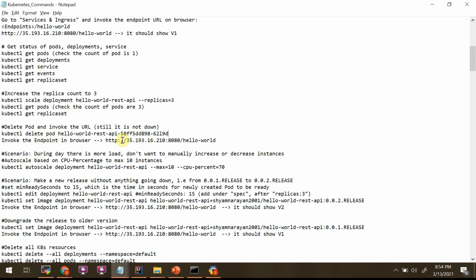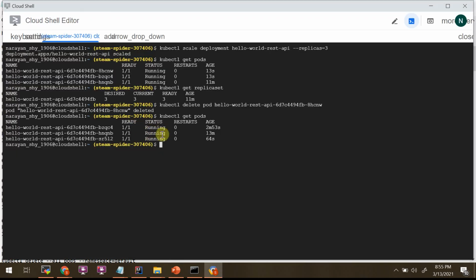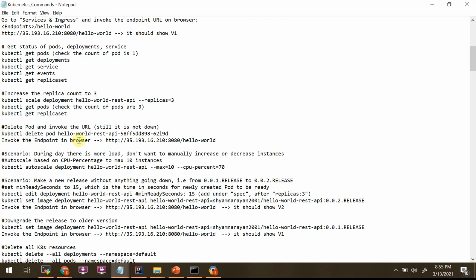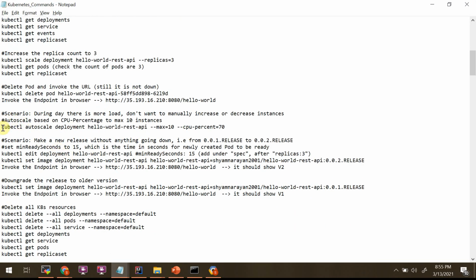So we looked at the state so far. We increased the replicas, and we saw that the counts were increased. And I think we deleted that as well. Now let me imagine a scenario like this. This is again a common operations problem: the application becomes so popular that during the day there is a lot of load on it. You don't want to manually increase or decrease the instances. So how will you maintain such requirements?